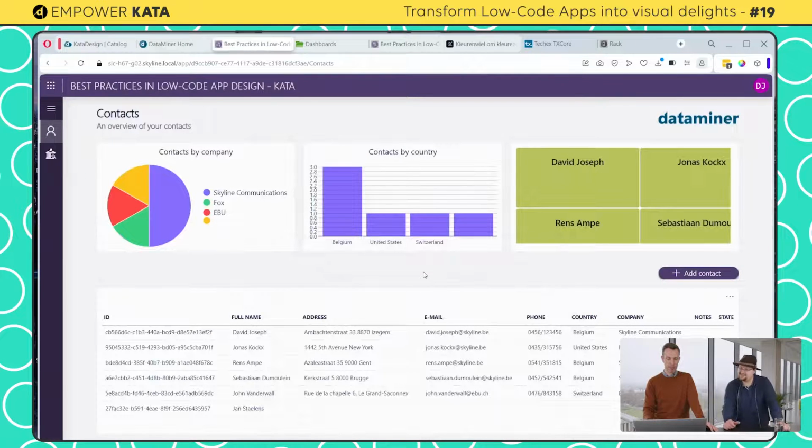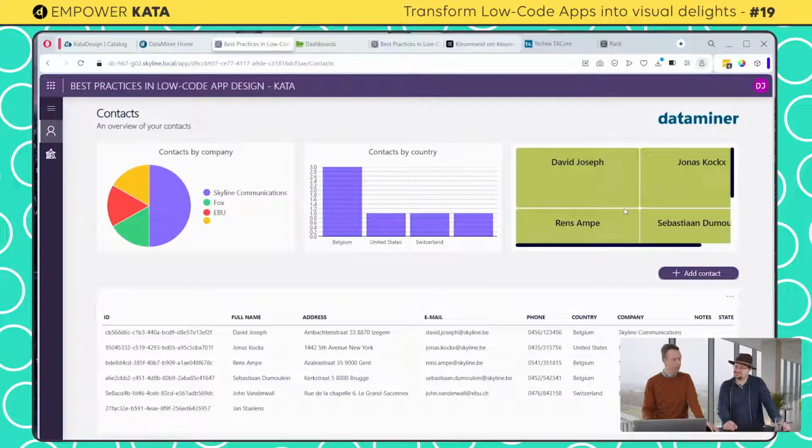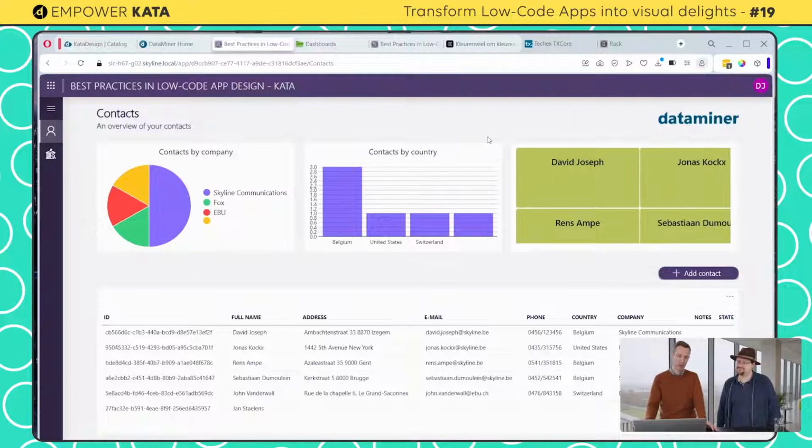Another thing which is still a bit disturbing is this green grid here. It's a bit out of alignment. I didn't want to mention it yet, but both the color and how it's aligned is a bit annoying. So that's another tip we want to give.